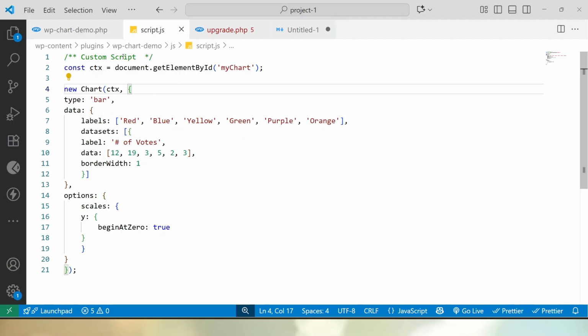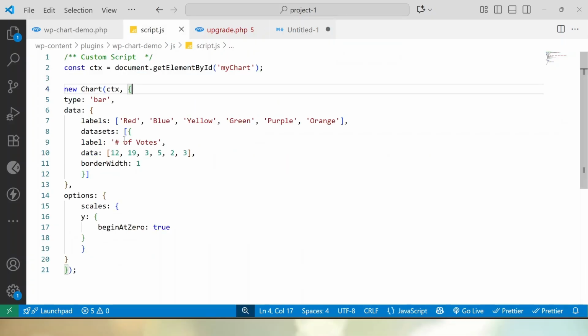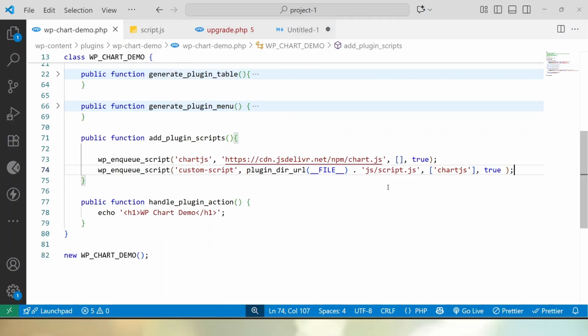Now first I will go to this plugin main file, to this add plugin scripts, because we want the month values and the sales values for this code. We can see here the month will go here and the values will go here. Let's go inside this add plugin script.